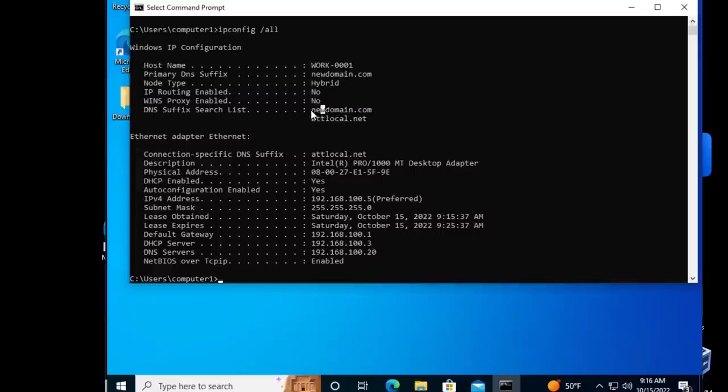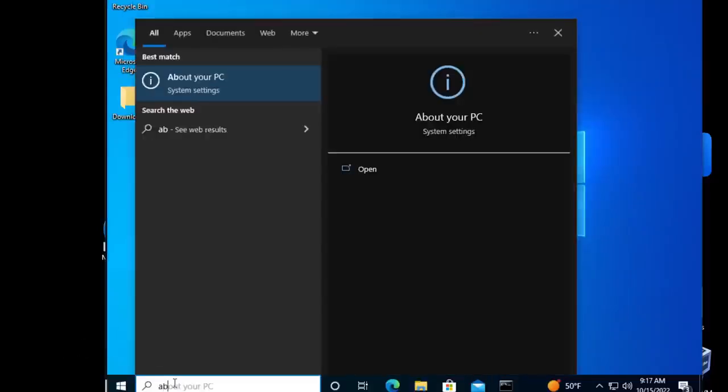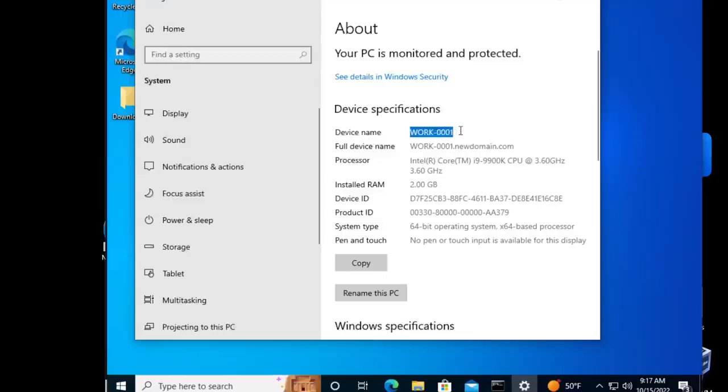Otherwise, if we didn't have access to this DNS server, we wouldn't have been able to add this computer to this domain at all. It would not work because it would not be able to connect. Anyways, that's in a future video. So we're going to go to About Your PC again, and I'm going to see that this computer is now added to the domain. It says here device name. I don't like how they keep changing what they call it: host name, device, workstation, PC, whatever. It's the same thing.